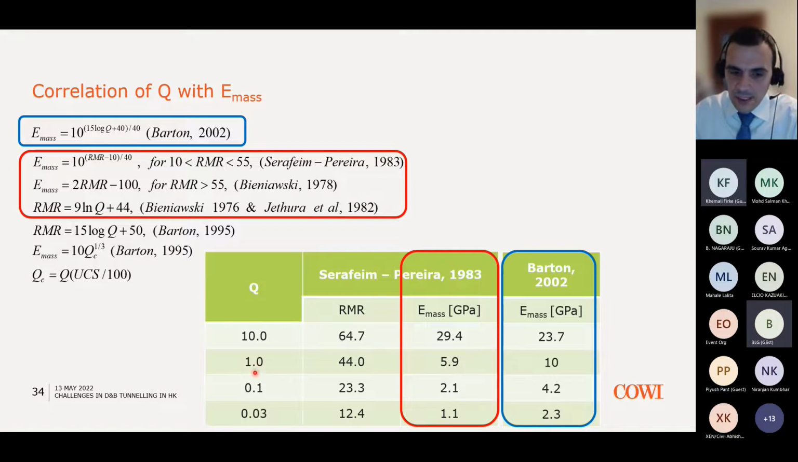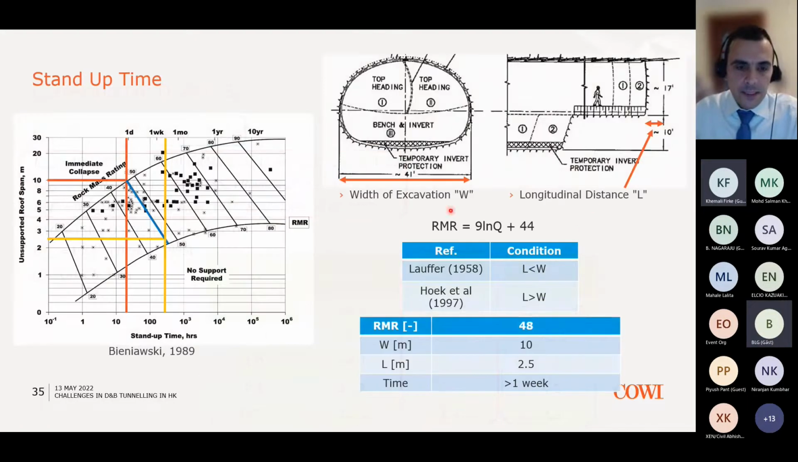But for lower Q values, you can see the magnitude of the rock mass stiffness is almost half, depending on which method you use. So what I would say is that when you're using these formulas to come up with rock mass stiffnesses, it's always good to have also lab tests or other ground investigation information or published data from the same area that you want to design, so that you have a better understanding whether it's closer to these values or that value.